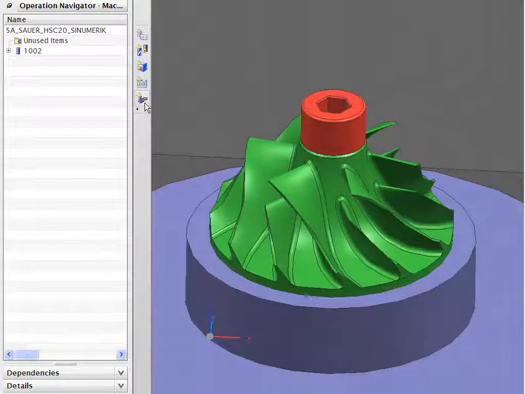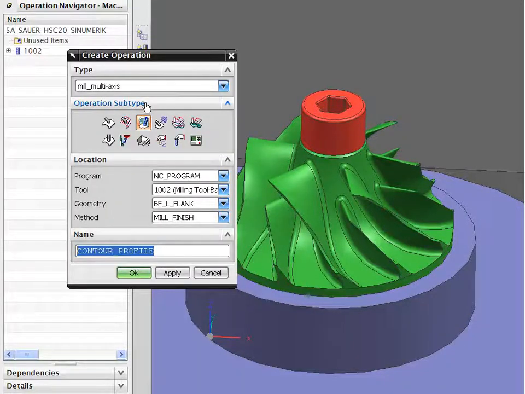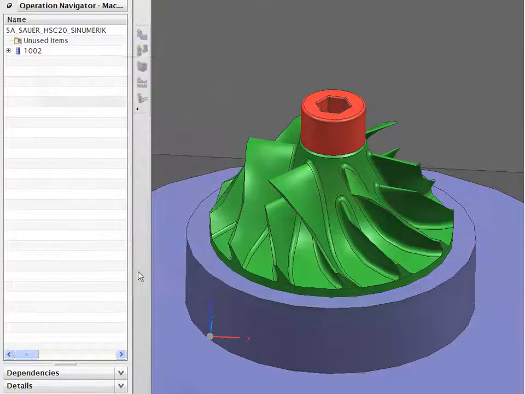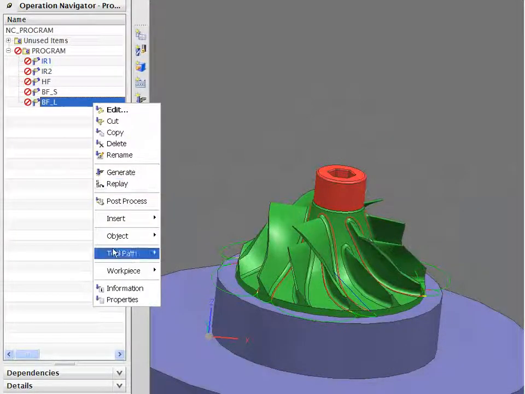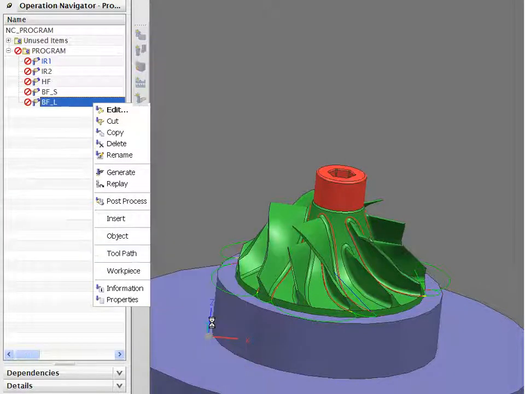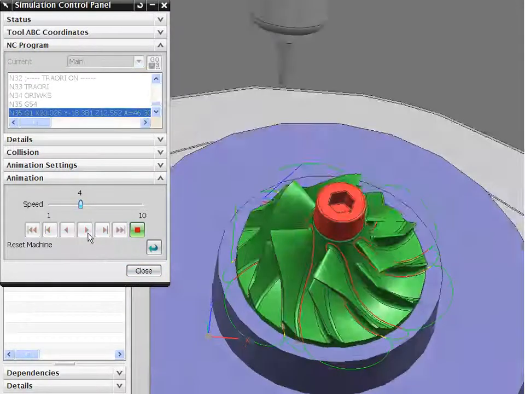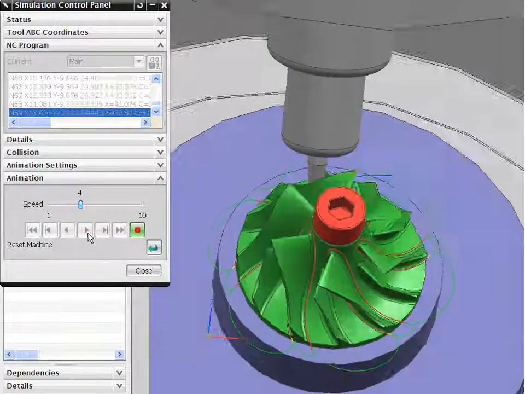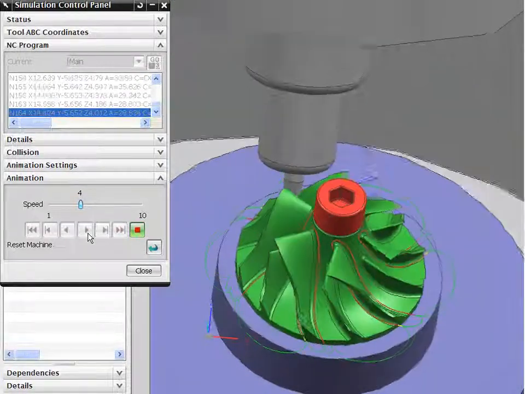The programmer generates tool paths on the 3D part model from the wide range of machining options as we see on this complex impeller model. At any time during programming, the machining process can be reviewed using the integrated simulation capability. NX uses the appropriate post-processor for the selected machine and immediately prepares the G-code output to drive the simulation.